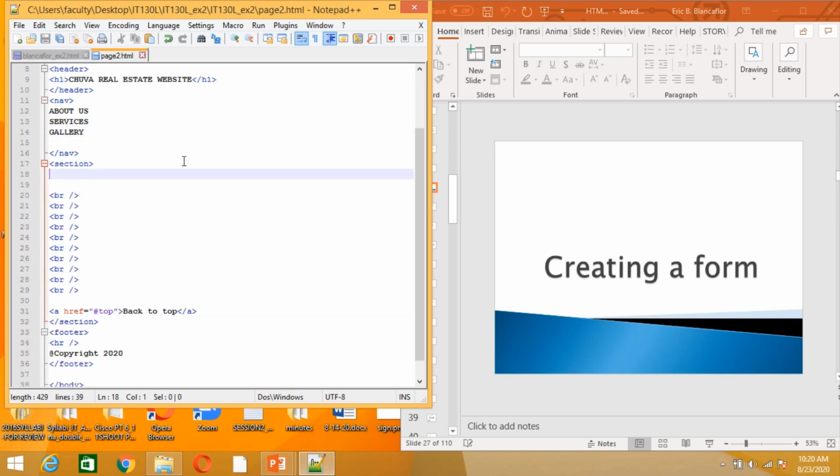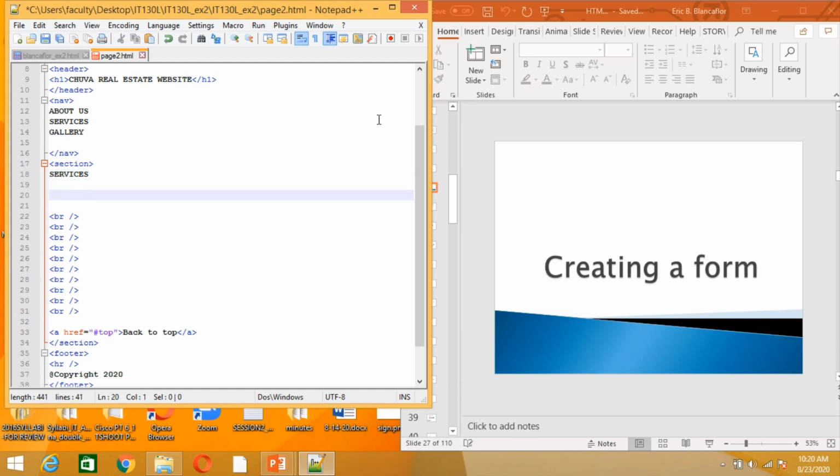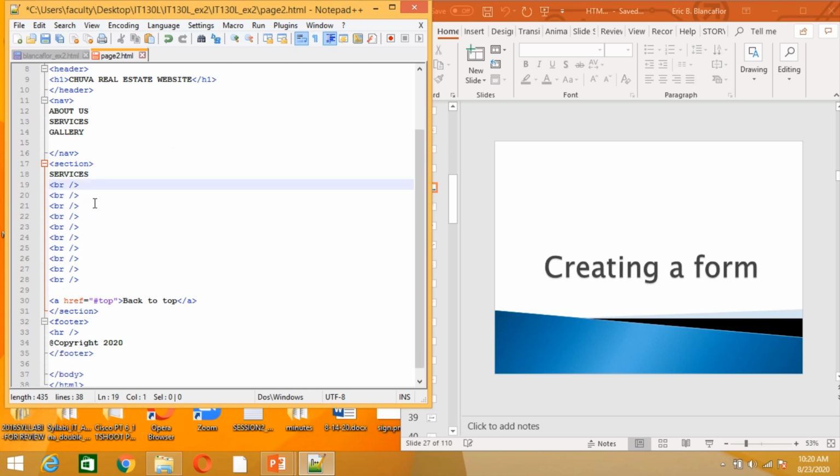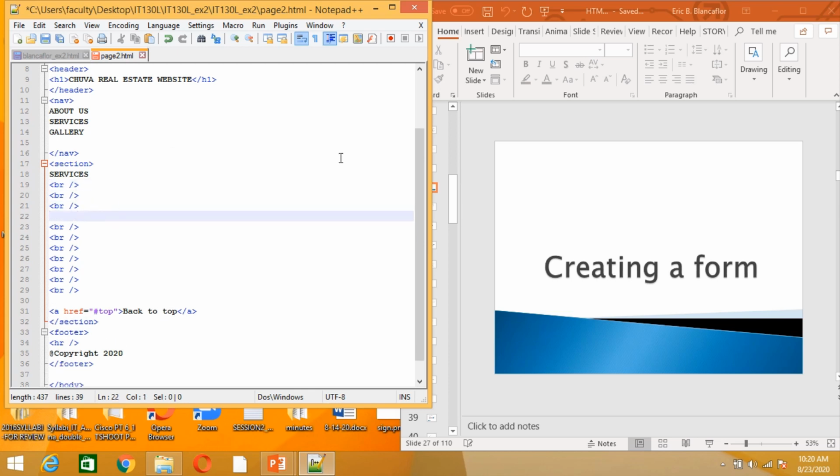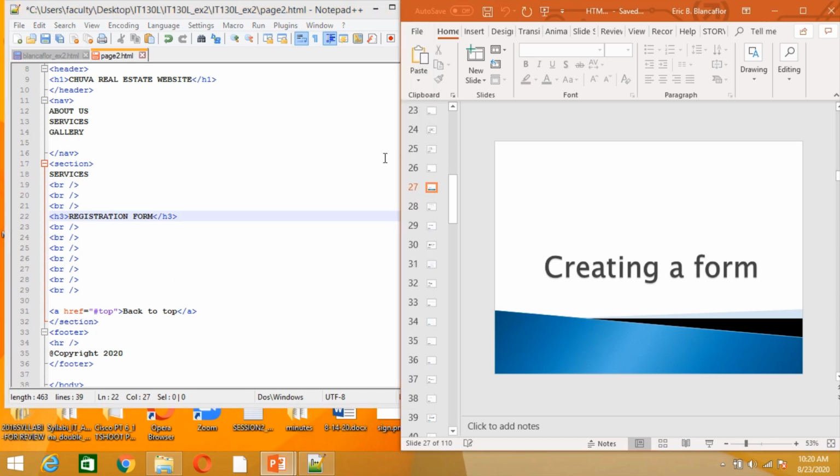So this is the services part. Services example, let's say we'll create a registration form. So in my example, as for the form, I want to create a registration form. Say h3 registration form /h3.